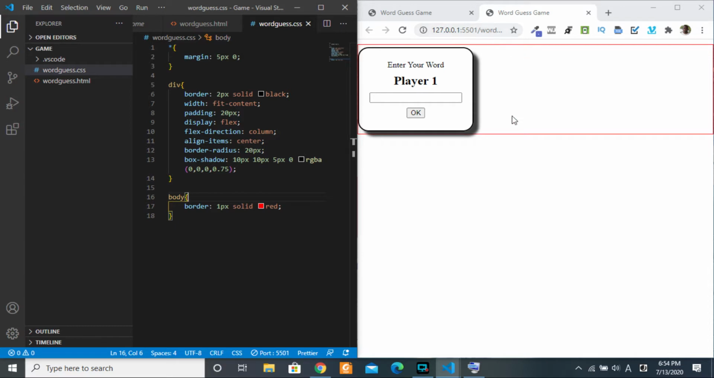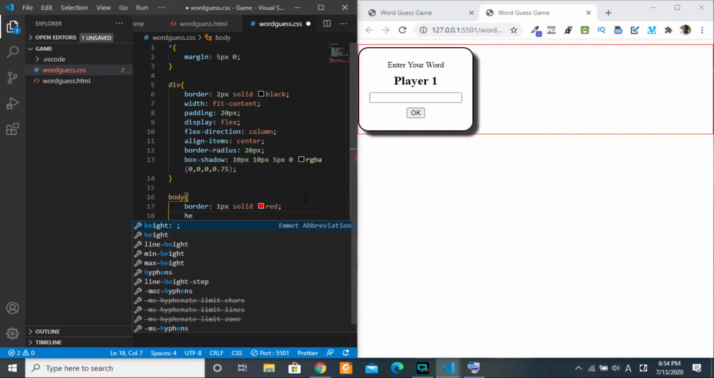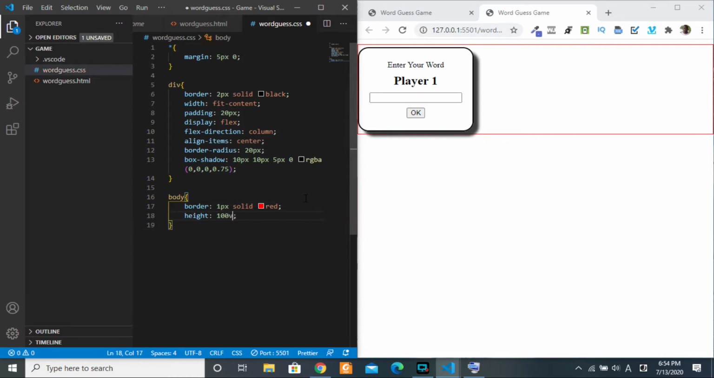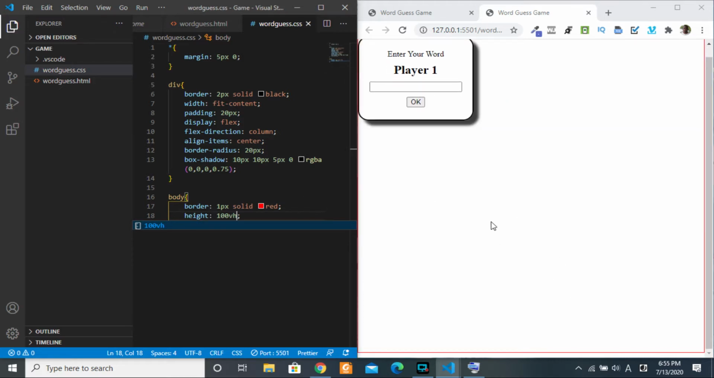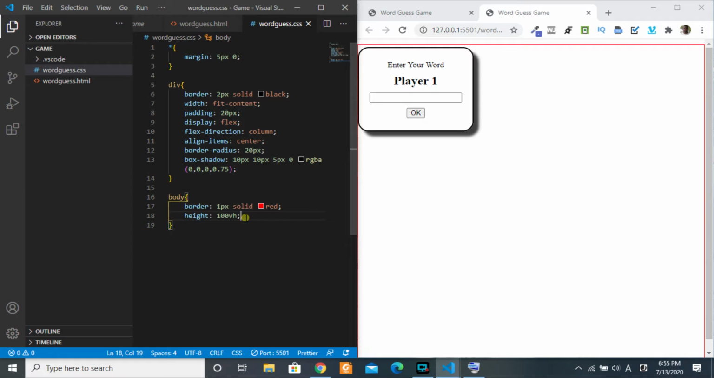We need the body to feel all of that height first. So we'll just say height. The height of the body should be 100% of the view height. All right, so now we have something like that, right? We just accept it the way it is.